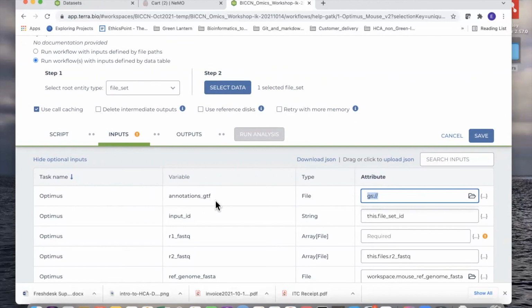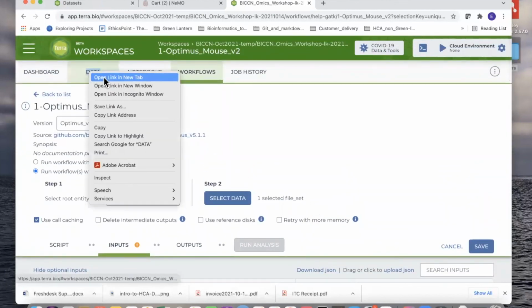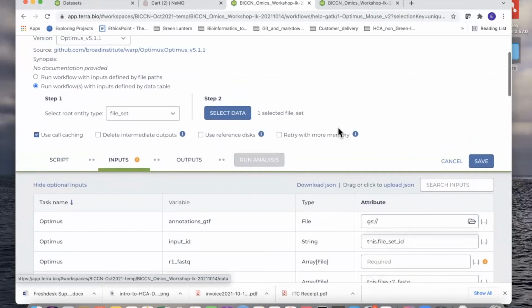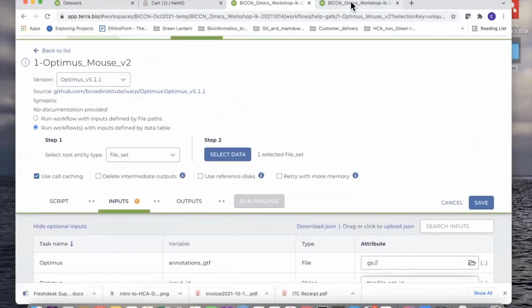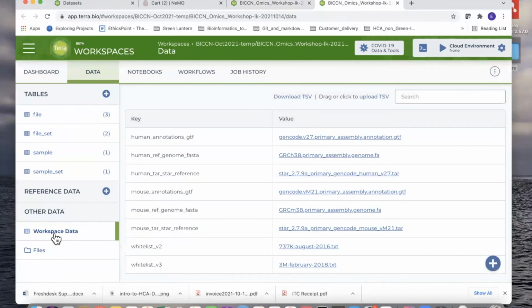This first variable that we're looking at is a variable called annotations GTF. It's looking for a GTF file to perform the analysis with Optimus, and it's specifically looking for a file. I'm going to just open up a new window to show you how these different data tables are pulled into the workflow configuration. So this is a variable called annotations GTF, and we actually listed this reference file in our workspace data table. So let me just show you that.